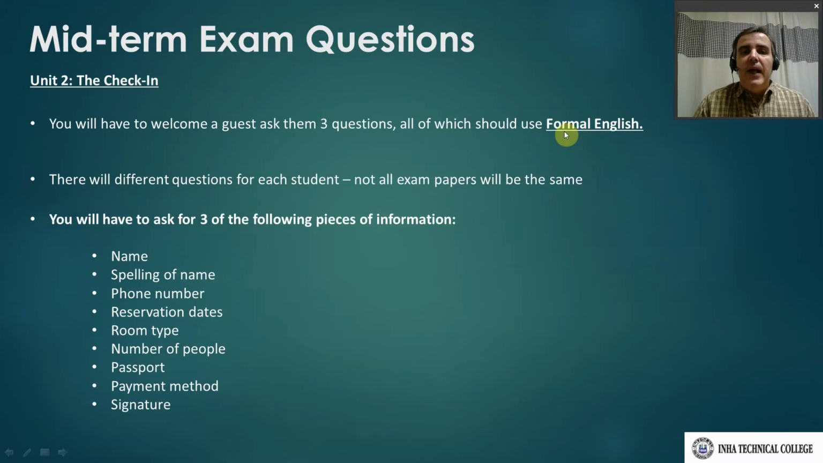Also, we have to welcome the guest as well. So, how would you welcome? Hey, how's it going? No, that's not formal. So maybe a good welcome would be good evening and welcome to Inha Hotel. Something like that. Now, in the exam, you will have to ask for 3 pieces of information. It could be any of these pieces of information. Maybe the name, spelling of the name, phone number, reservation date, room type, number of people, passport, payment method, signature.